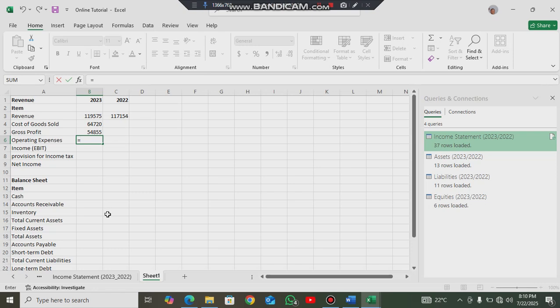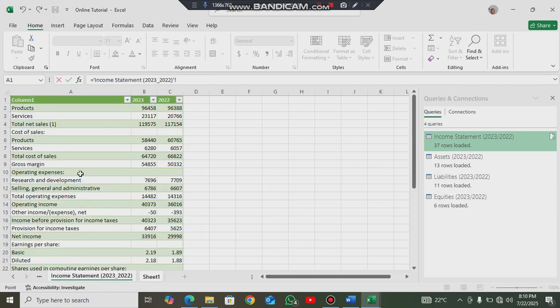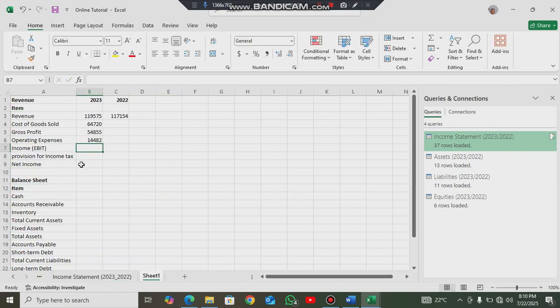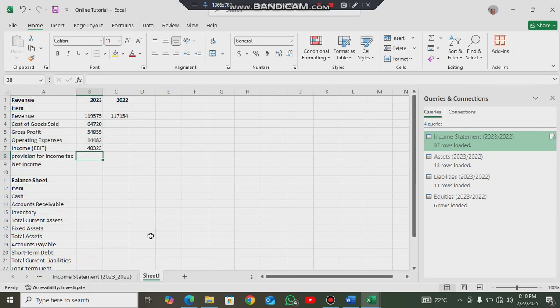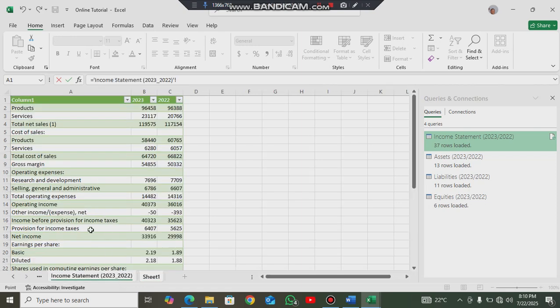Then the operating expenses, which we have here, so I go there, I say my operating expenses is this, so I hit enter. Then it says income, which is earnings before income tax. I say okay, is equal to, then income, that's after operating income, other income, then we have income before provision for income tax. So this is the data we are using. I hit enter also. Then we have provision for income tax. So this is the income tax that is being paid. So we hit equal to, then we say provision for income tax. We have the value here.